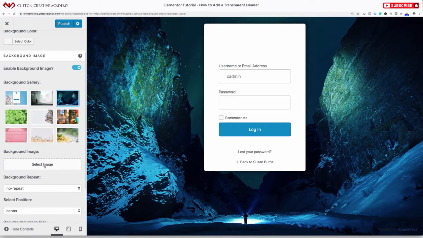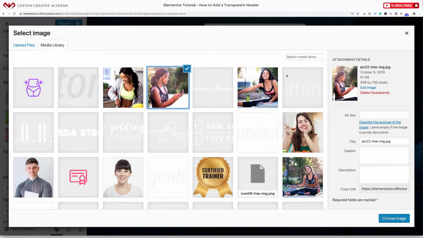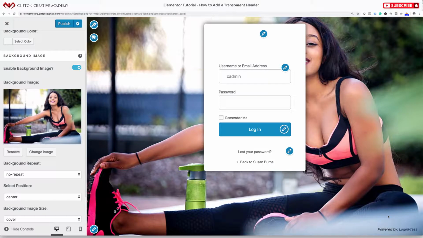Actually, we want to select our own image. So I'm going to select an image, and I'm going to use an image of the trainer herself. Okay, so let's use an image of the trainer. Just like this. Okay, that looks good. It's hiding her face a little bit, but that's fine.